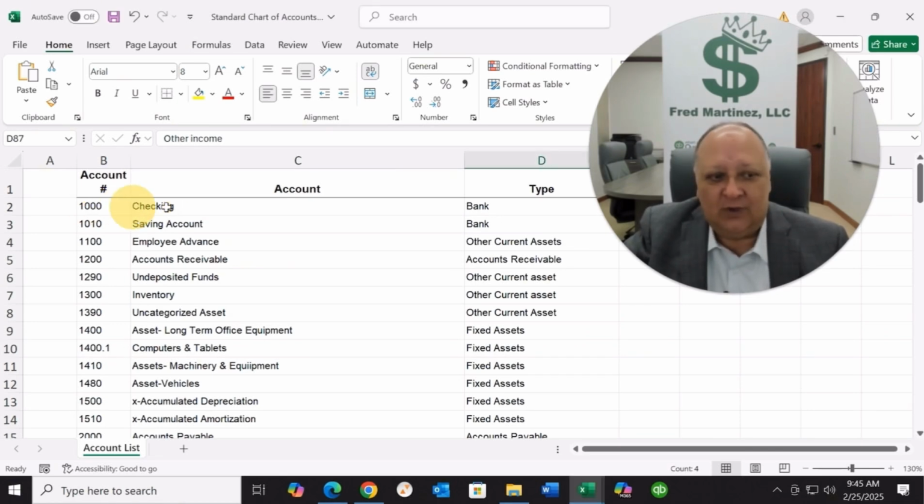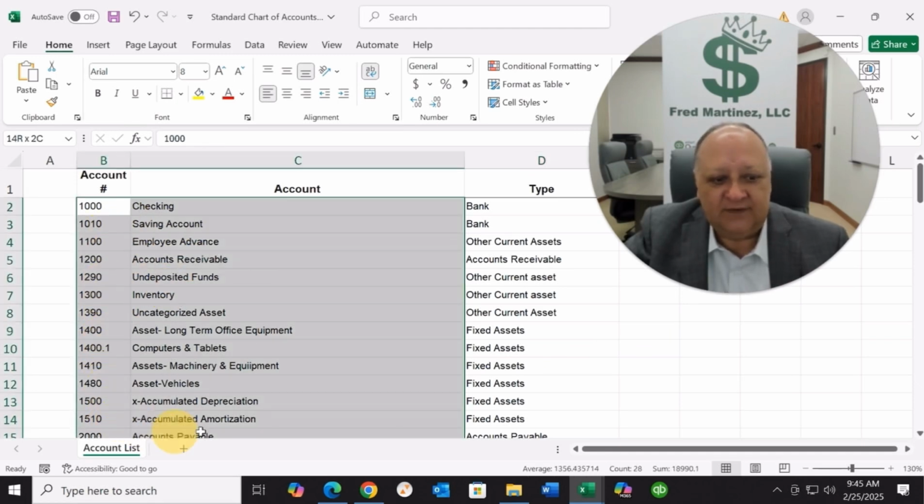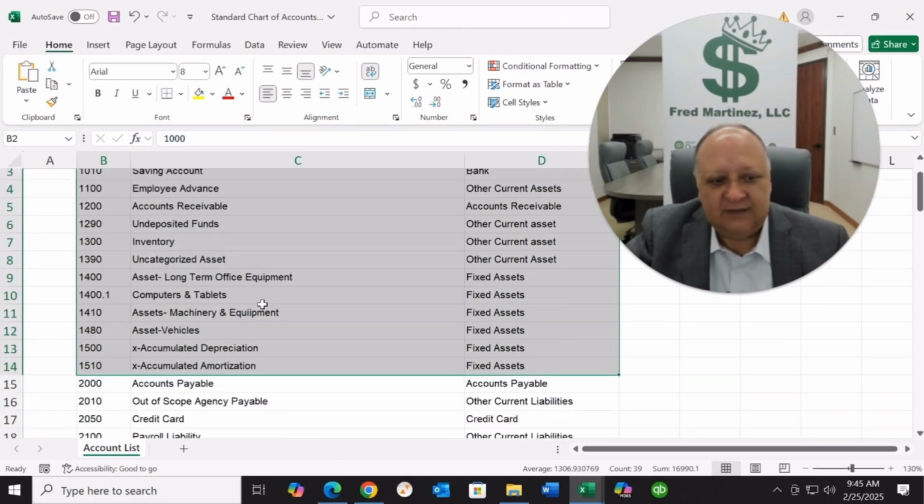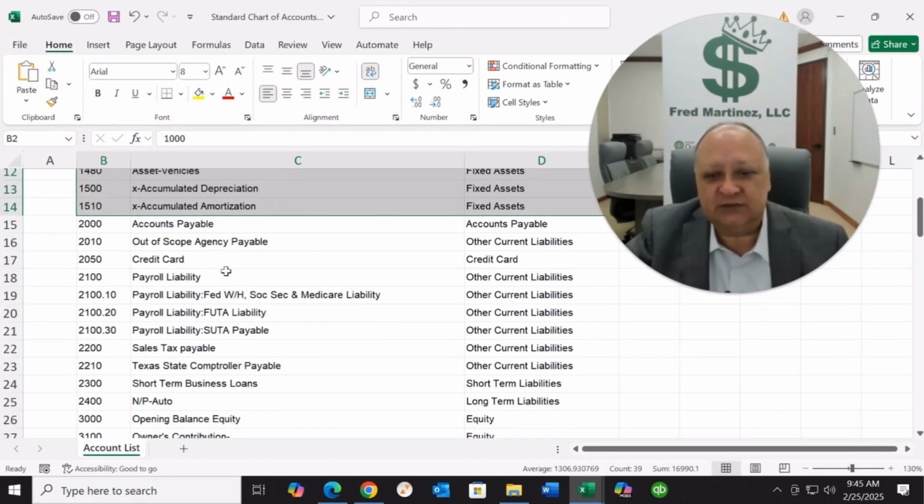As you can see here, I've got the 1,000 accounts all the way down to the 1,500s. But all of these are what's called assets. So you'll see the checking account, accounts receivable, your inventory, your assets, right? And then your accumulated depreciation and amortization. Then from there, we jump into the 2,000s.